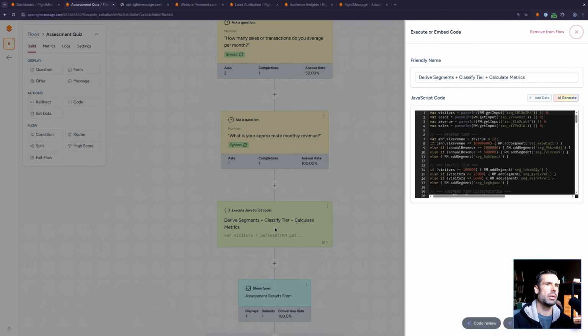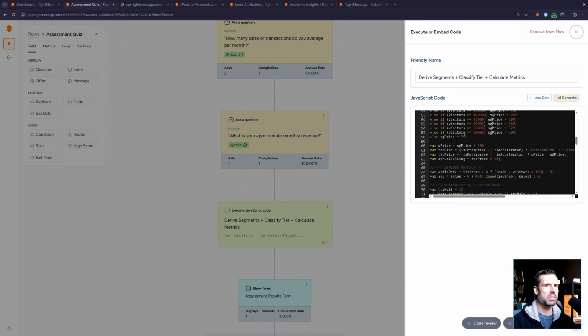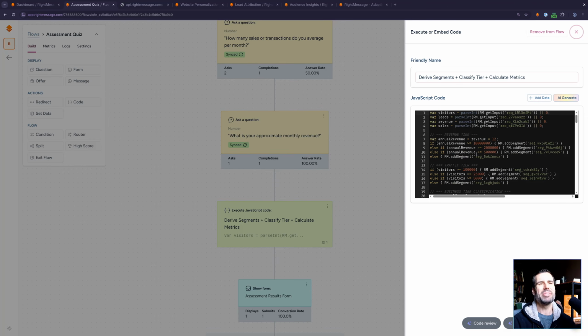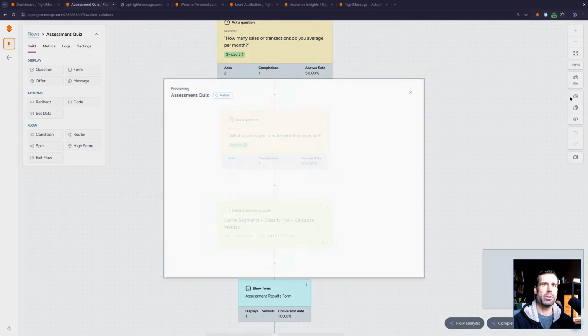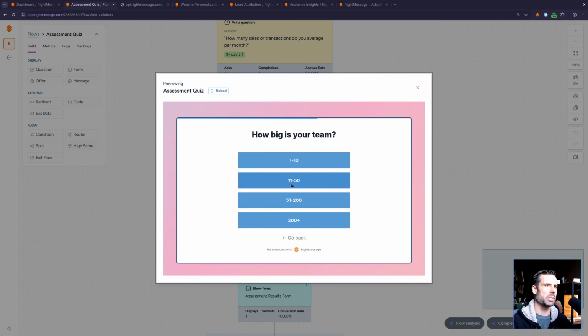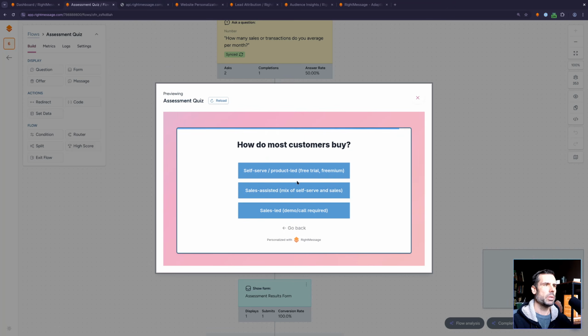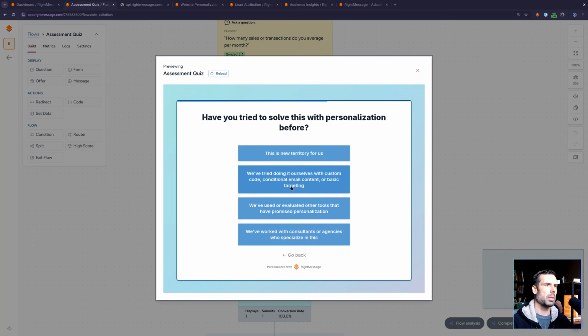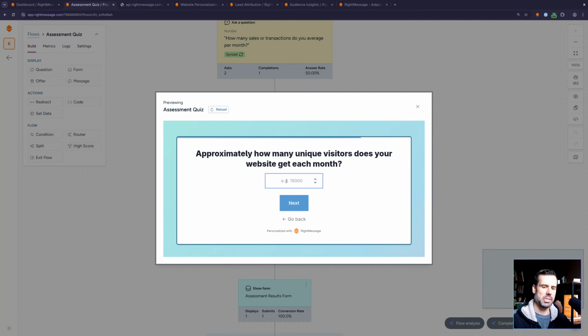And then we're using JavaScript here. So this looks crazy. It is. But we had AI do it all. What we've done here is we've made a RightMessage Calculator, where what this will do is, let me show you a preview of this. If I go through here and I just answer this real quick and say, okay, we've got this, we do sales assisted, we do this, we look at that, and so on. Let's say we get 20,000 people a month to our website. We get 1,000 of them.